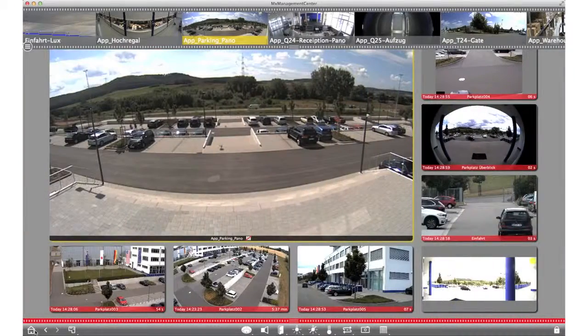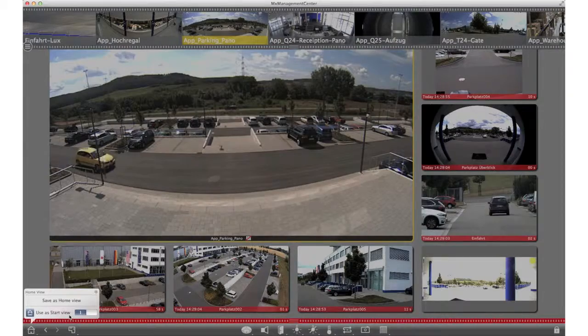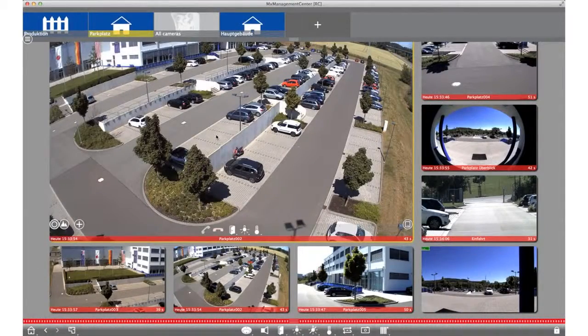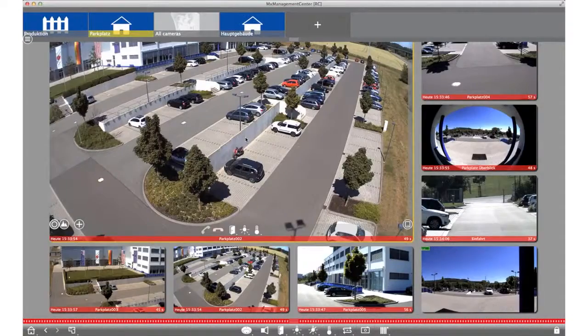It is also possible to set the Home view as the default screen when you launch the program. We can see this in full screen in MxMC with a single click in the image. Another single click returns us to the previous view. A double click may have a different effect depending on the hardware.